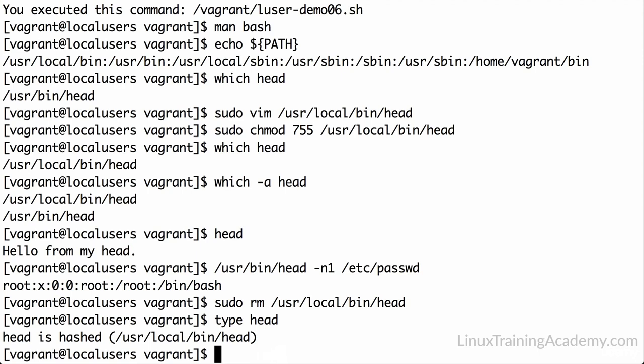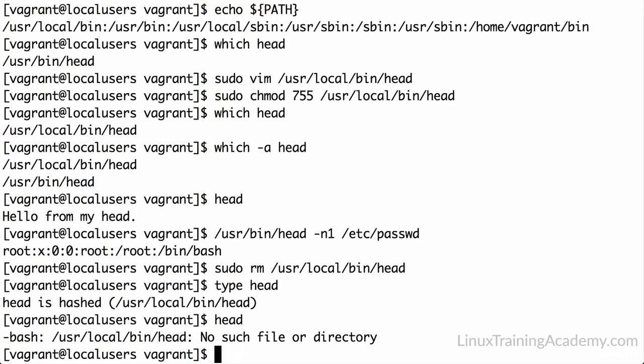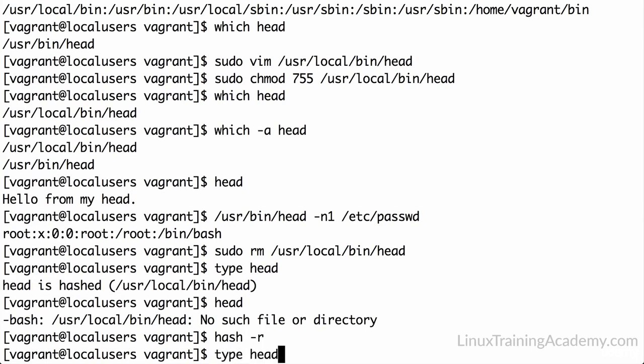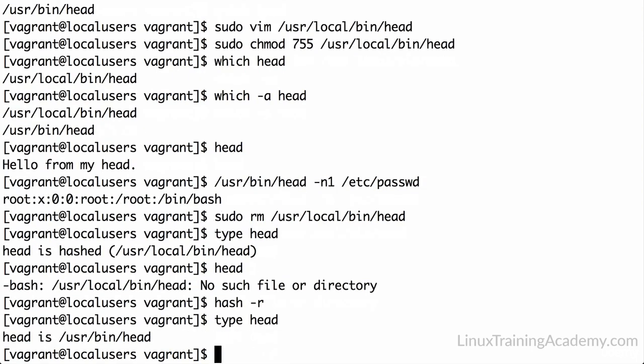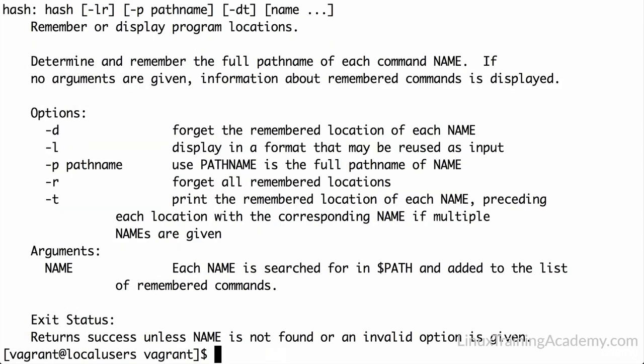So let's execute the command and see what happens. If we type in head and hit enter, it says /usr/local/bin/head: No such file or directory. If you run into this type of issue, you can make bash forget all these hashed locations by using the hash built-in with hash -r. Now if we do type head, we can see that it searches the path and it finds the one that really is there in /usr/bin. Of course, you can read about the hash shell built-in with the command help hash. And there you can see the -r option that we used says to forget all remembered locations.